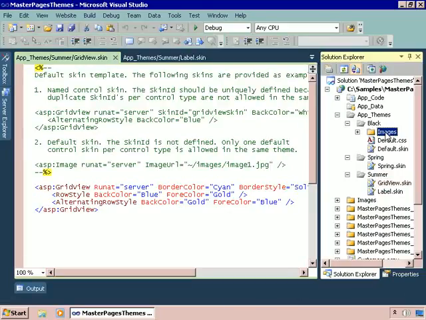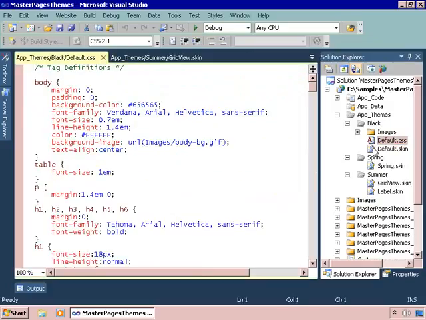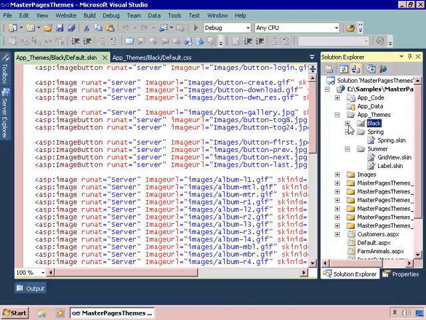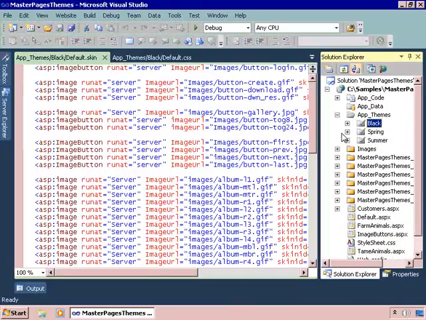In addition, you can see that a theme can include images, a skin file, and even a style sheet. Here's a style sheet for this skin. And in here, we have layout for lots of different items within the skin. We'll come back and examine these in more detail later on, but I wanted to stop now and look at how themes are laid out within a project in the app_themes folder.